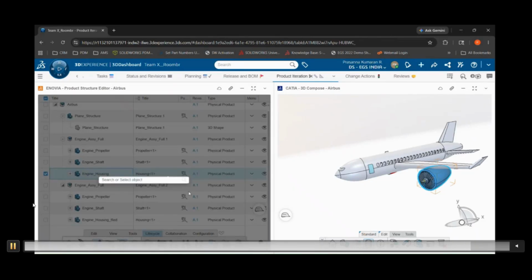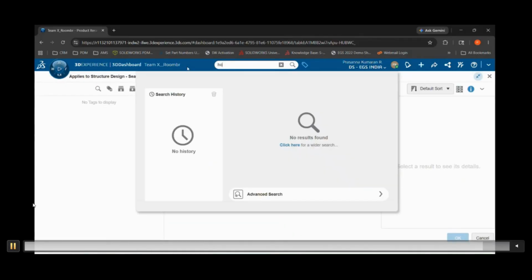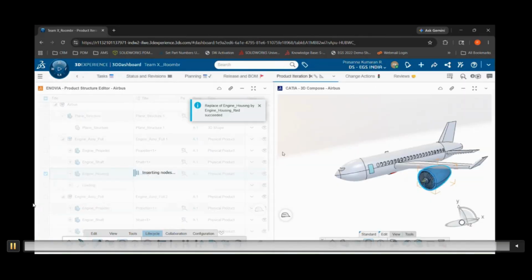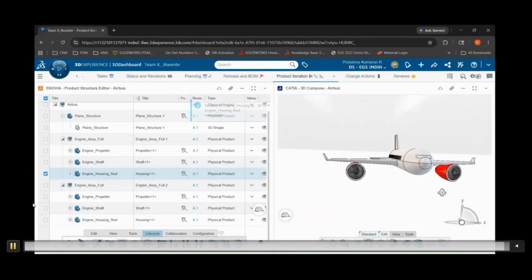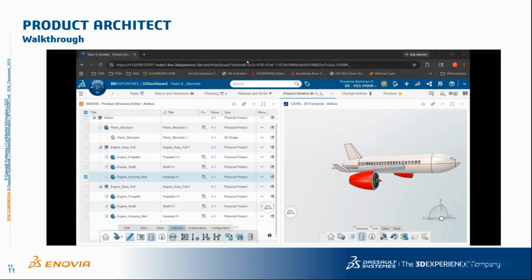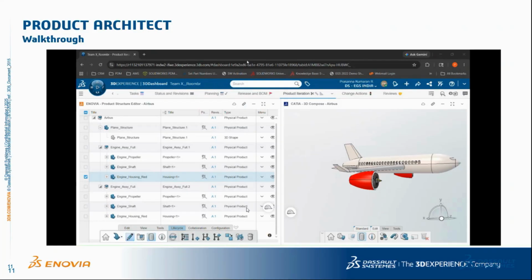In case it's indigo, I have a part number with the same housing, which is blue in color. In that case, I need not recreate that particular assembly. I can just replace it with this existing structure. So in case I'm delivering a plane for Air India, in a similar way I can just recreate this particular structure completely. So with this, you can reuse your assembly completely.